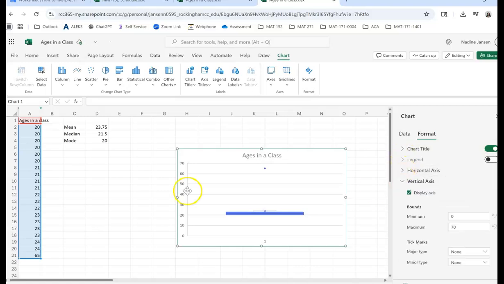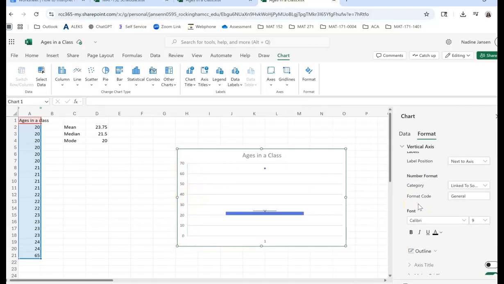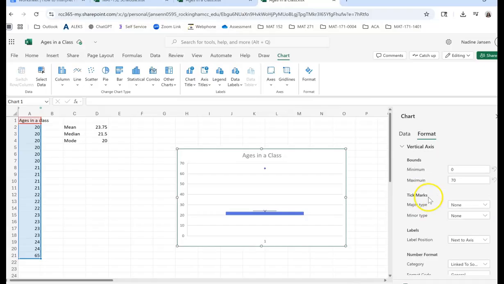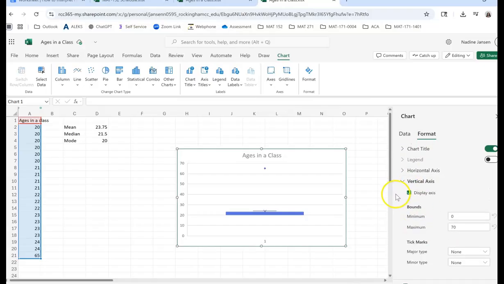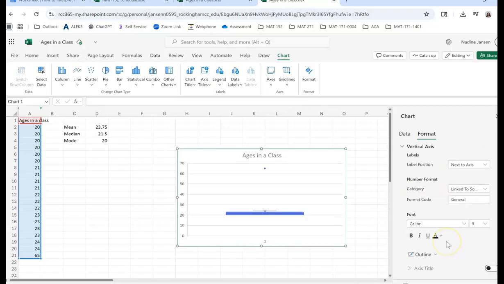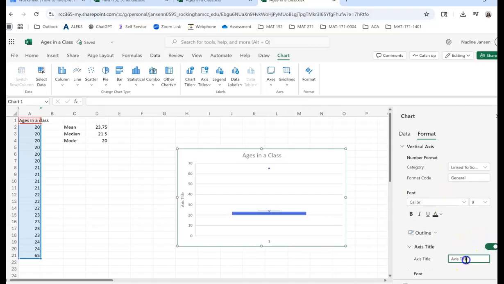The vertical axis needs a label. Those numbers, 0, 10, 20, 30, 40, those are ages. So under vertical axis, I'm scrolling down to turn on the axis title, and I'm labeling that axis ages, and I see that difference pop up there. Okay, great. So now this is a much better labeled box plot, but really all we were concerned with were, are there any outliers?